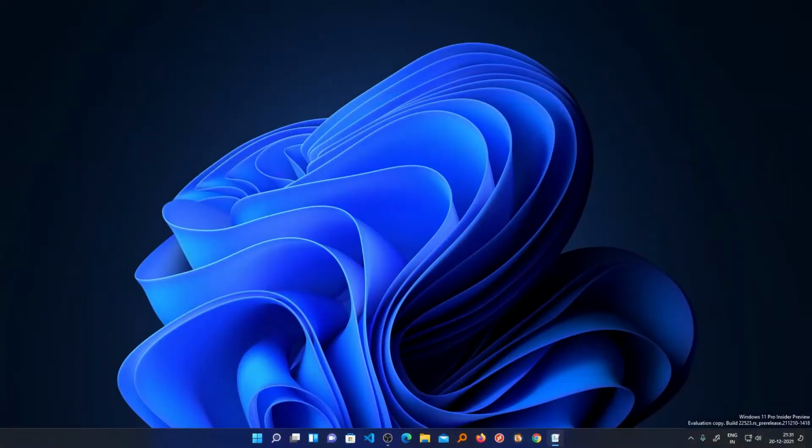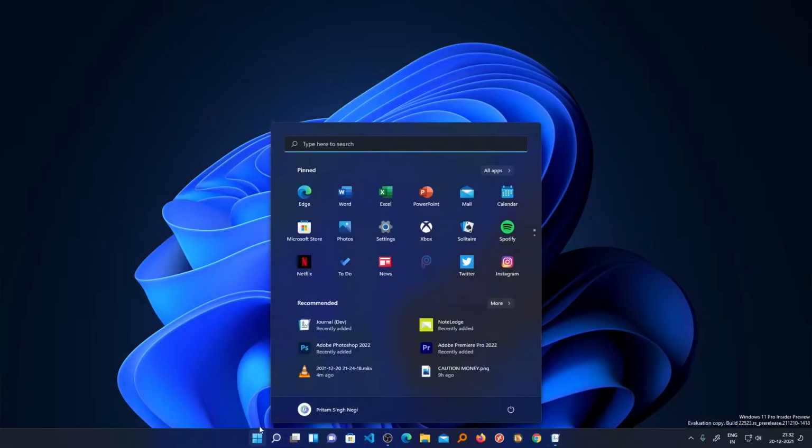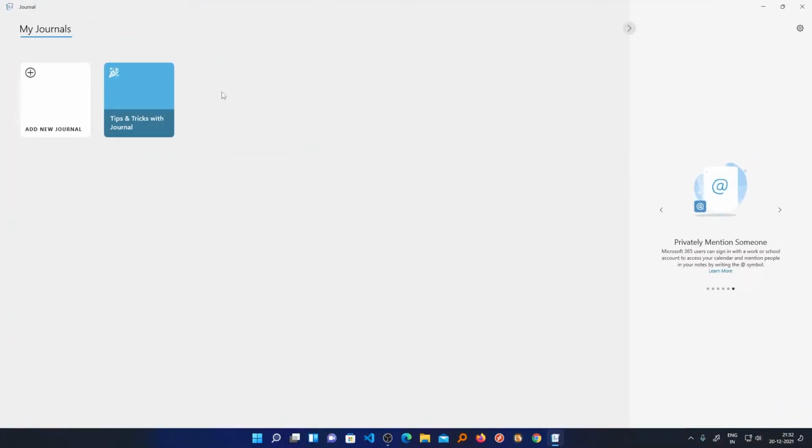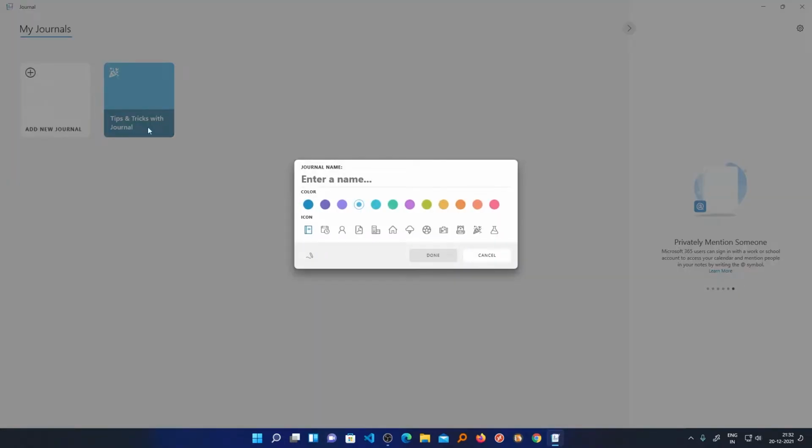So I will be opening this application again here, and then I will show you how this works. Okay, so let me create a new journal. Now here we can give it a name. We can also choose the cover page color. So let's say I like this color, which looks quite modern, the violet color.